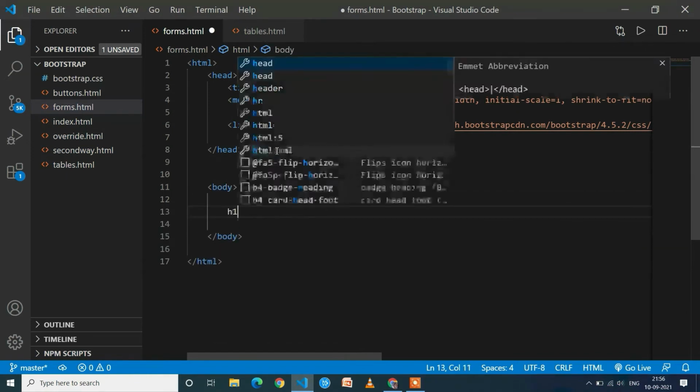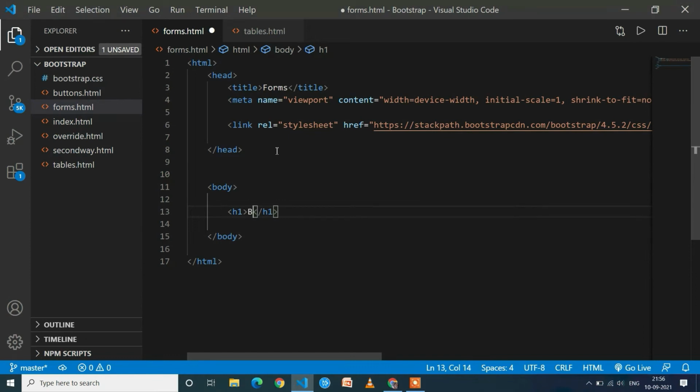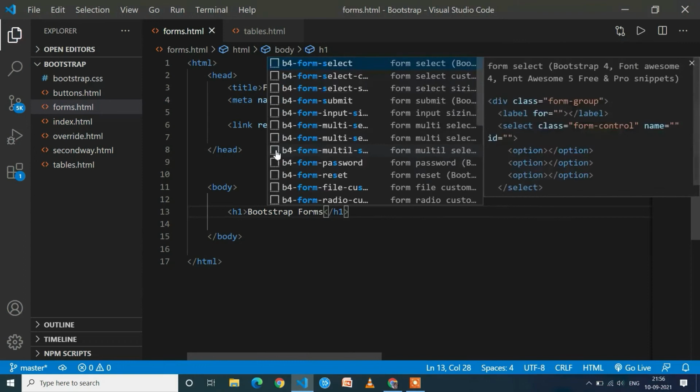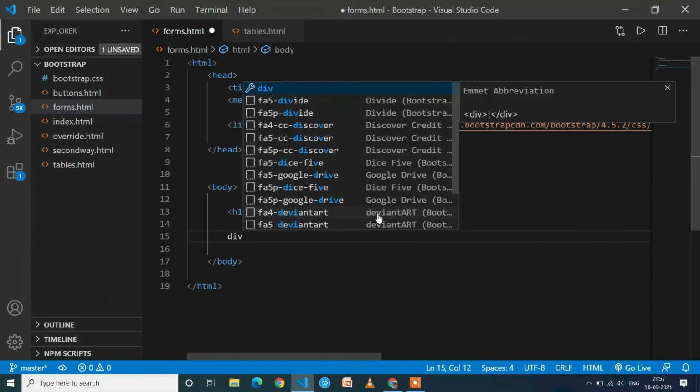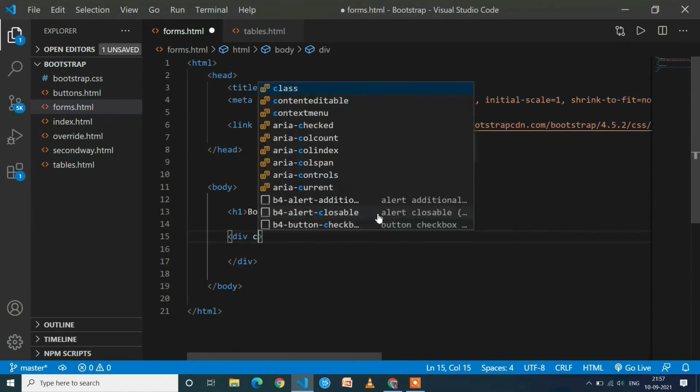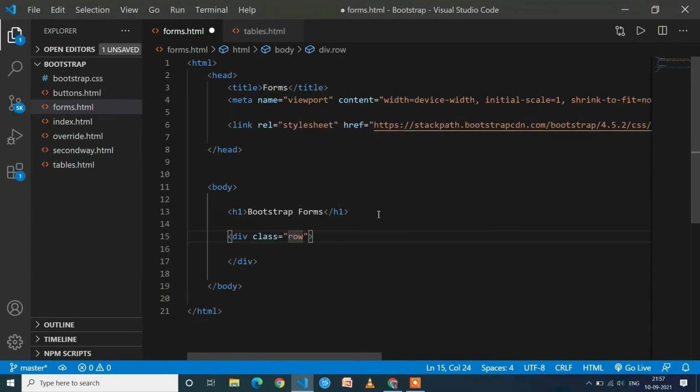In this body, first I will write one h1 tag with the title Bootstrap forms. Control S. So now I will add one div. I will create one row, class row, and I will assign 6 columns for the form. You can assign any number of columns. So I want to allocate only 6 columns.